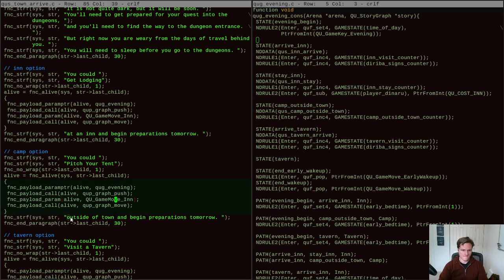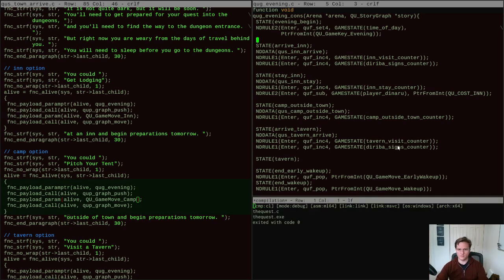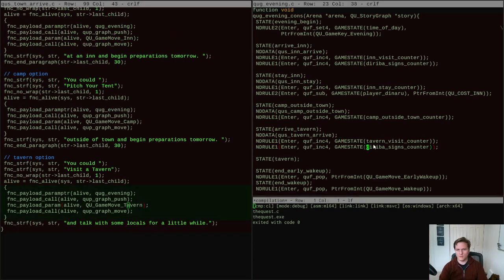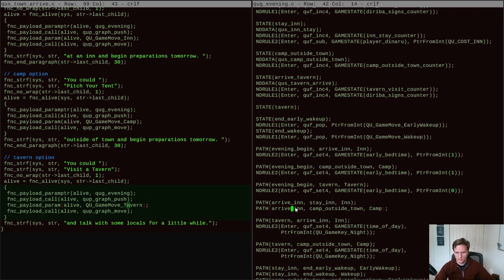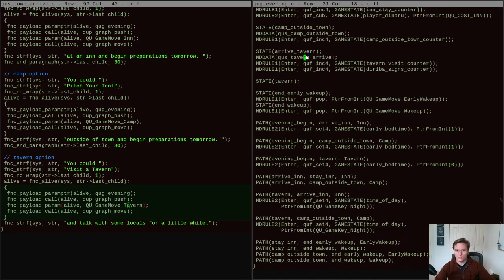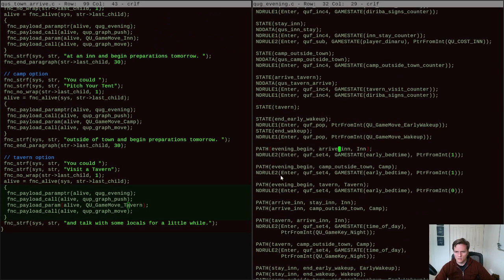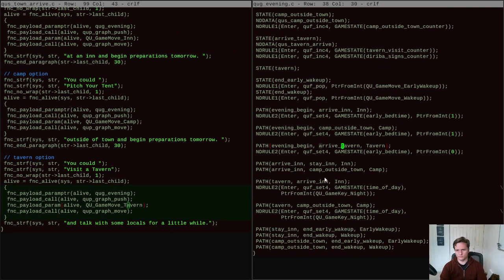And that would look like that. Now the other issue was, it seemed like we weren't getting the arrive in the tavern text at all. Tavern. Ah, right. That would be why.